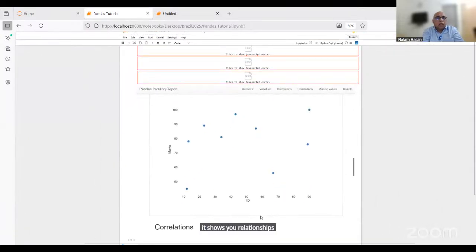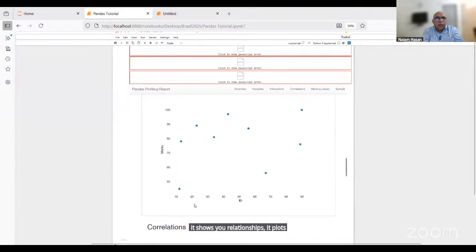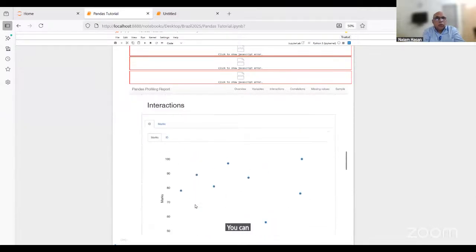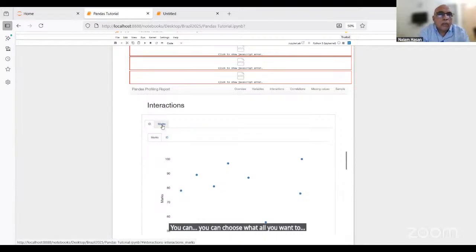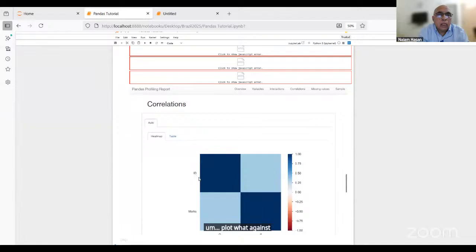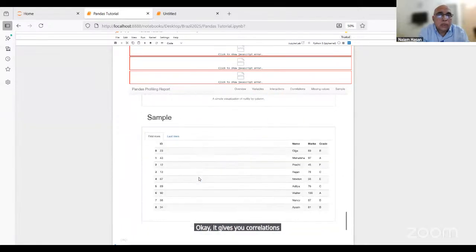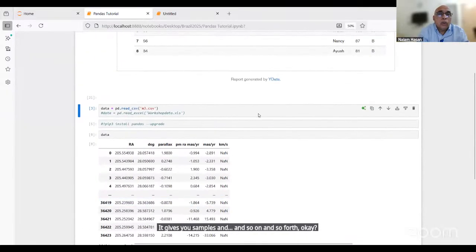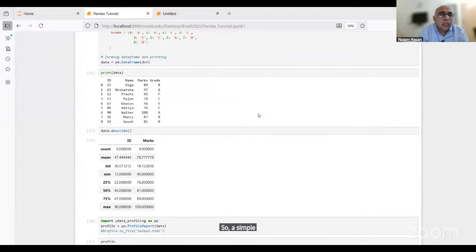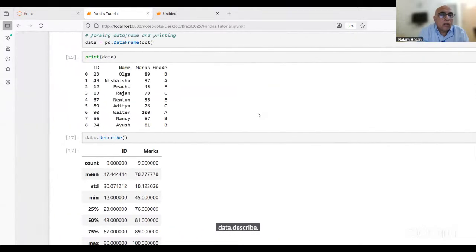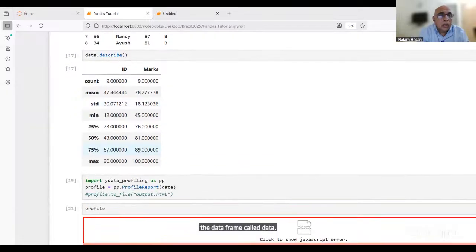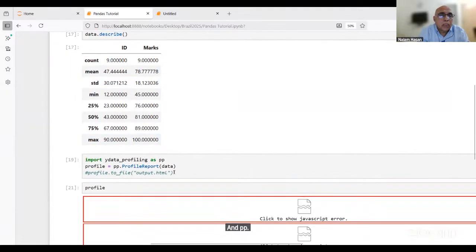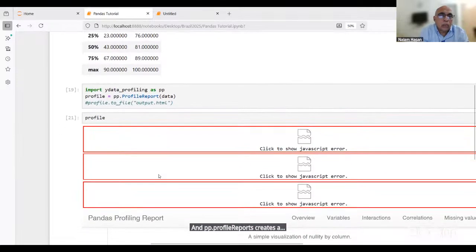But further, if you see, it shows you relationships. It plots ID versus marks, and you can choose what you want to plot against what. It gives you correlations, it gives you missing values, it gives you samples, and so on and so forth. Okay, so a simple command like data.describe will give you all this basic statistics of the data frame called data, and pp.ProfileReport creates the report with all these things.